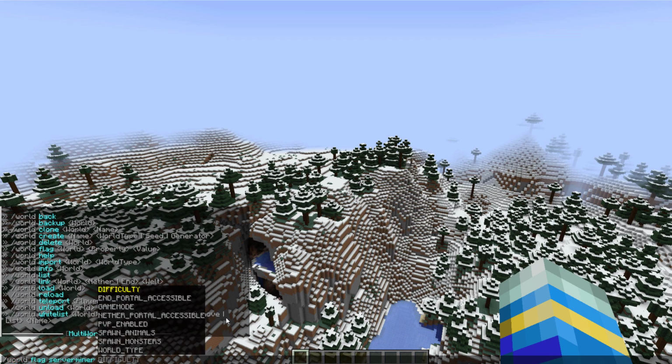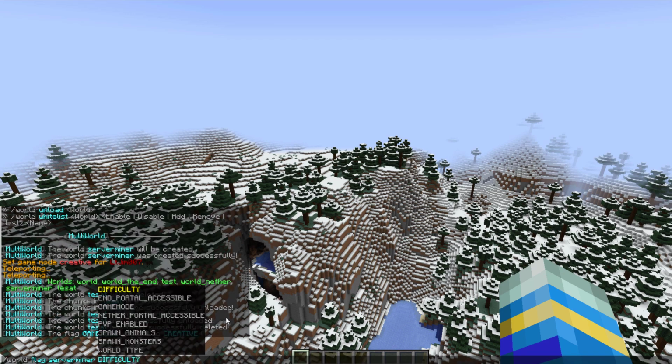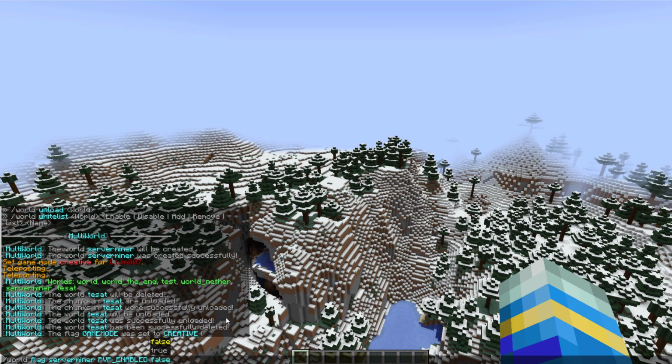You can change things like the game mode, the difficulty, whether you have PvP on or off. So simply select your flag and then either enable or disable it by putting true or false.